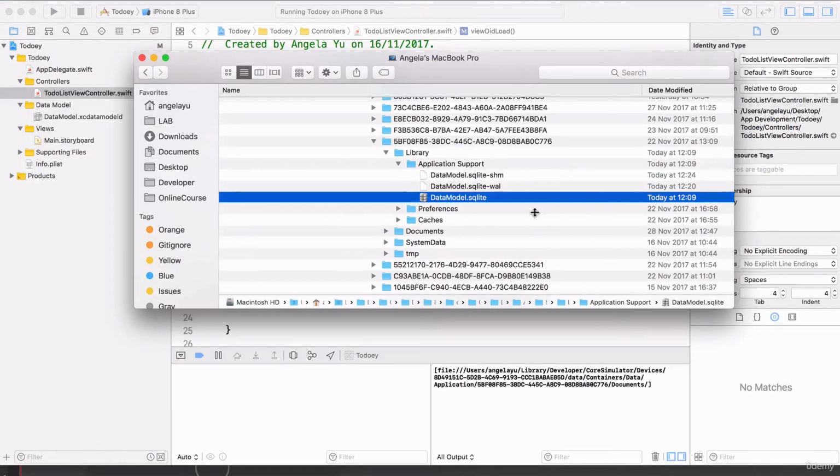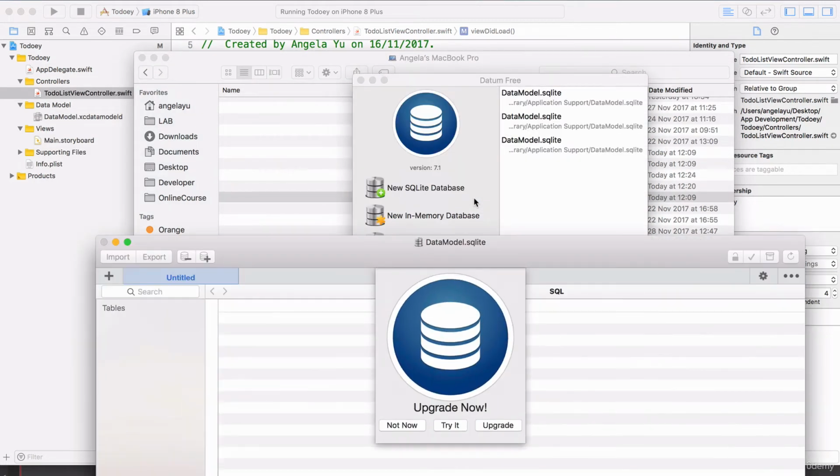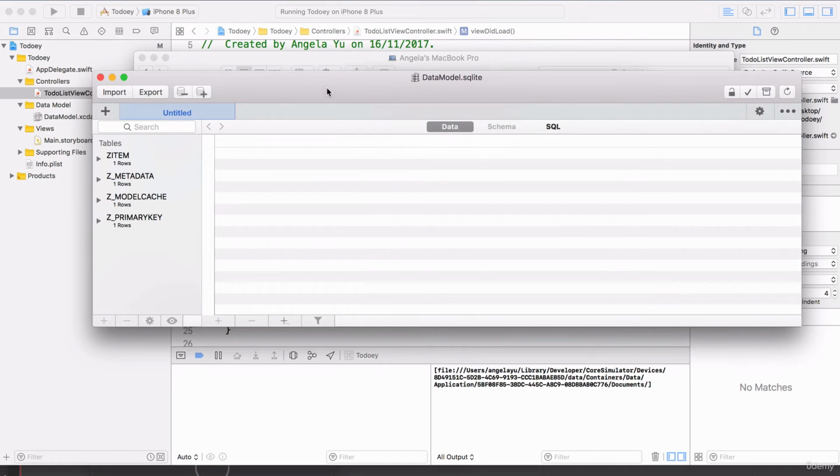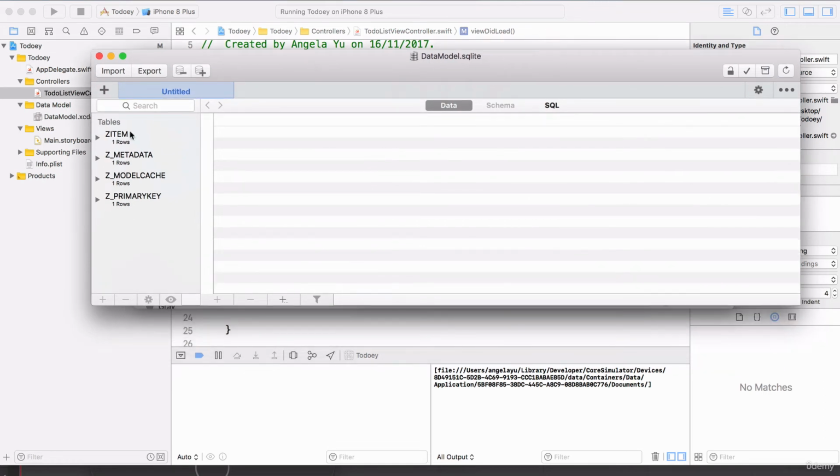So once we've got that application installed, we can simply double click on our datamodel.sqlite. I'm going to use Datum free to show you how it works. You might see some of these pop-ups, upgrade now, not now. I'm going to try it for a little while as I show you how this works. And inside here, we've got this table called Z item.